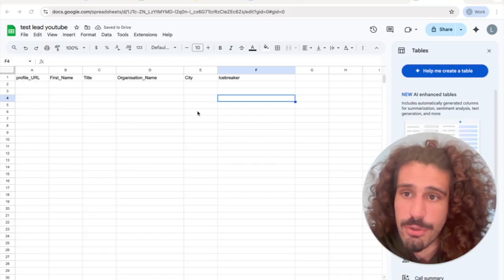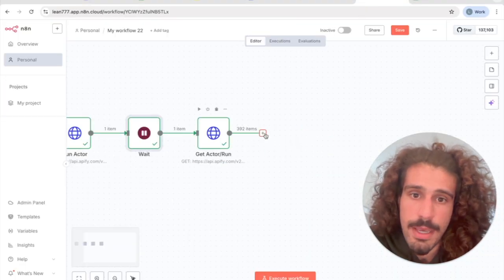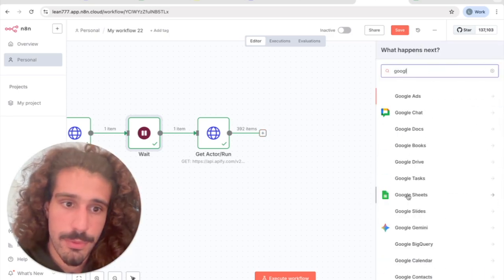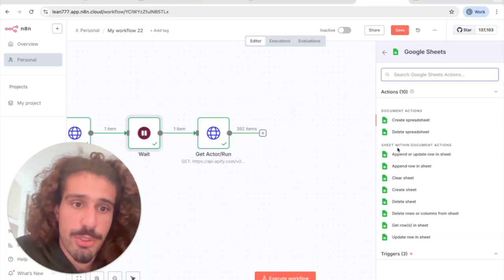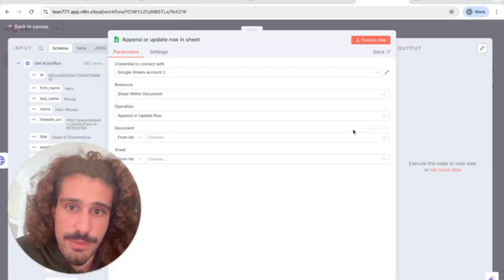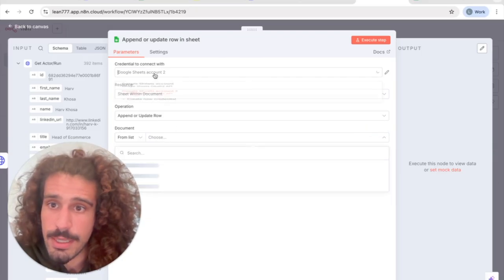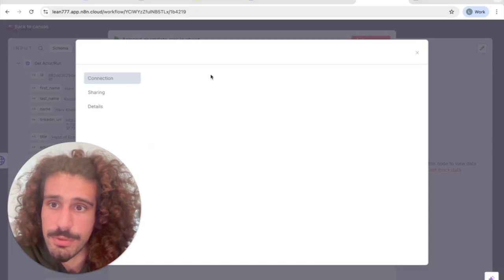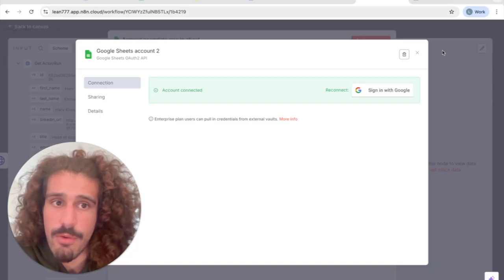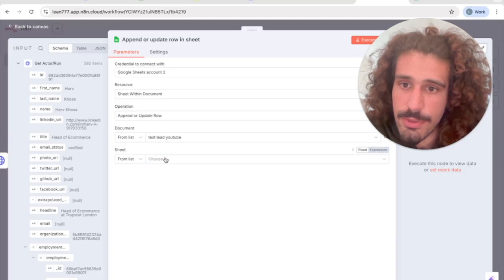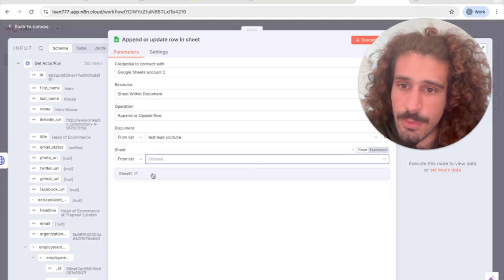Alright, once you've created your Google Sheets with all your columns, you're gonna head back over to n8n and you're gonna create a Google Sheet node. Here, I want you to go for append or update row in Sheets. And here you're gonna connect your sheet. So here you can easily connect your credentials. Just click on sign in with Google. I've already connected mine. So here you're gonna select your sheet. So test lead YouTube, sheet 1.